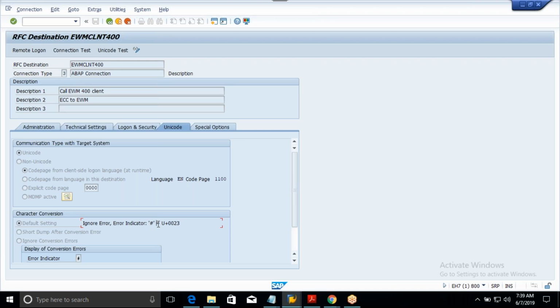Whenever you are going with new implementations, just check with the basis. Actually, the basis consultant will look over all these things. If you are going to work as an architect and so on, just cross verify this Unicode maintenance between the systems. Otherwise, for example, if a vendor name has some special characters, that special character can be replaced by a hashtag.